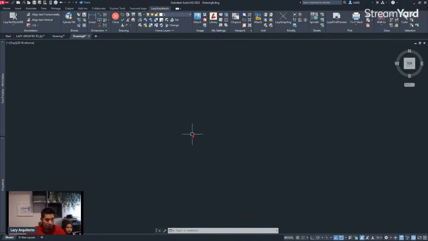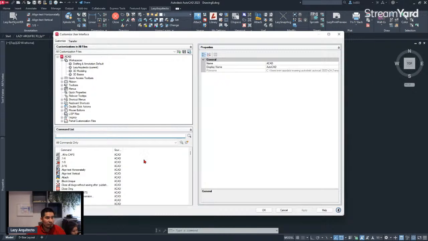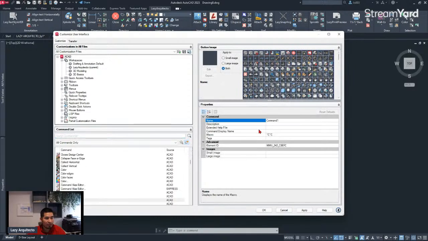The step number 2 is we're going to create a new command, and in order to do that, we're going to use the CUI option. So once we do that, we're going to see this customized user interface, and what I'm going to do here is create a brand new command right here with this star icon. Simply click on it, and we're going to rename our new command. I like to call it lazy wall new.